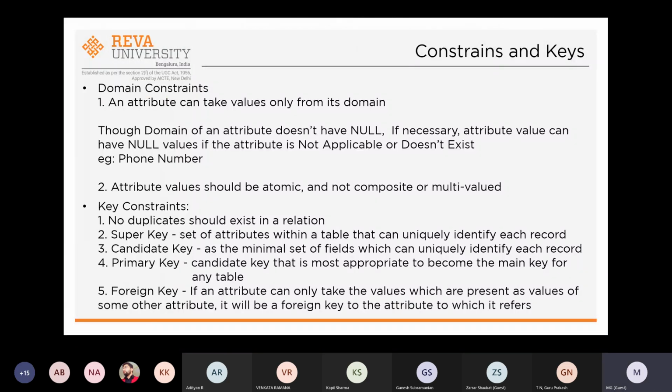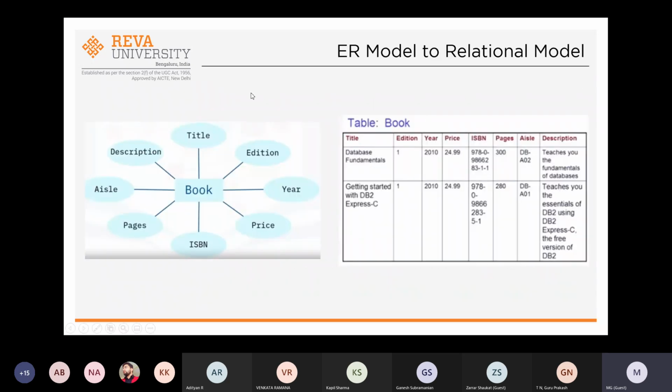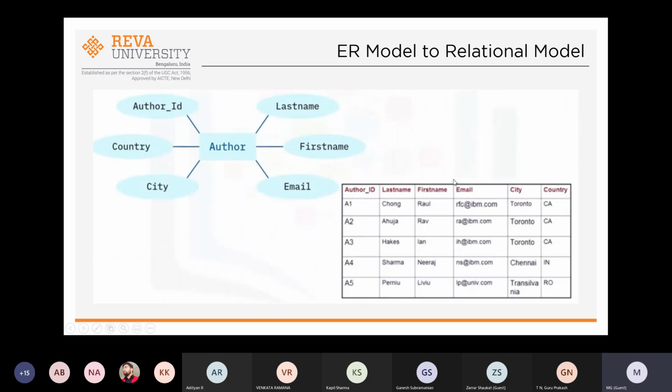With constraints and keys. Now, how do you convert your ER model, a simple case, to a relational model? You have an entity, you have the attributes. The entity becomes your table and the attributes become your columns. That is how you convert an ER model to relational model. Now there are many things to be added. We will see as we go.